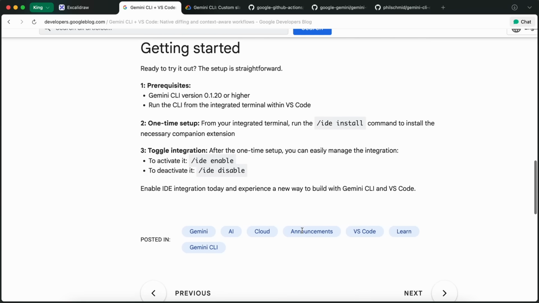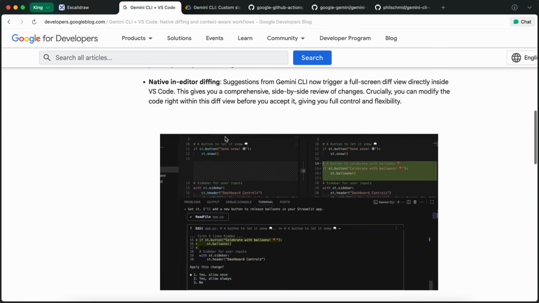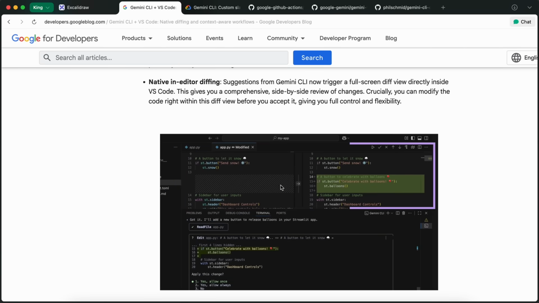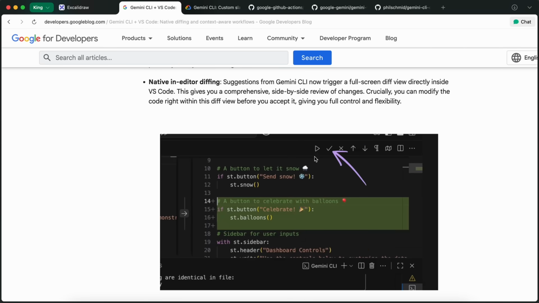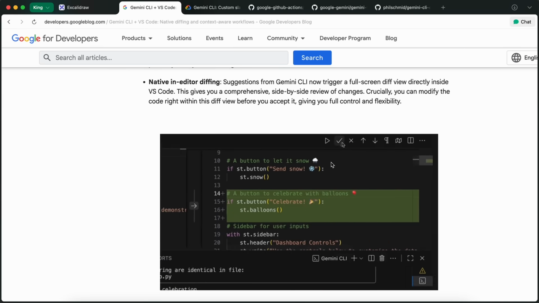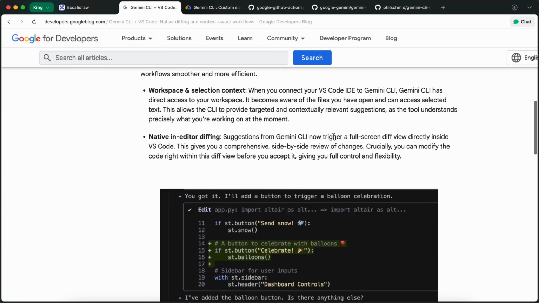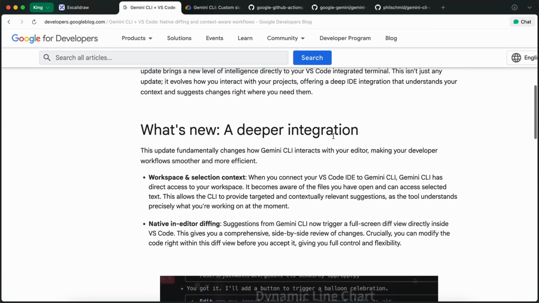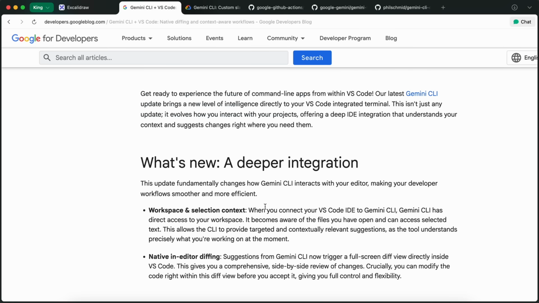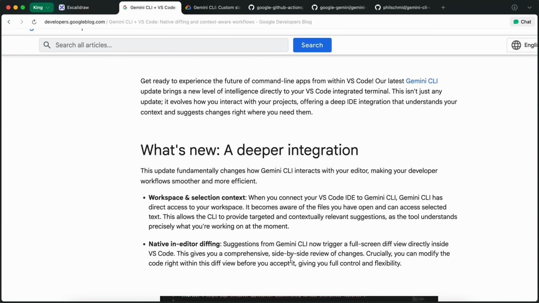You can review the changes side by side and modify the code right there before accepting it. This makes it much easier to manage and control what gets updated, and you don't have to switch between terminal and editor. The IDE integration also optimizes context by only sending code deltas after the initial prompt, so it's more efficient.